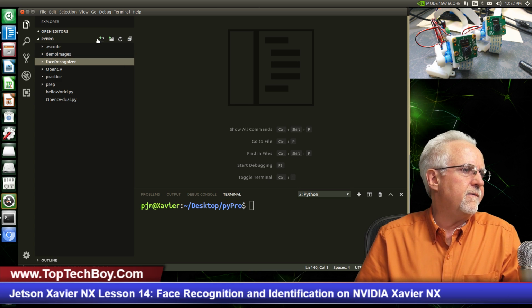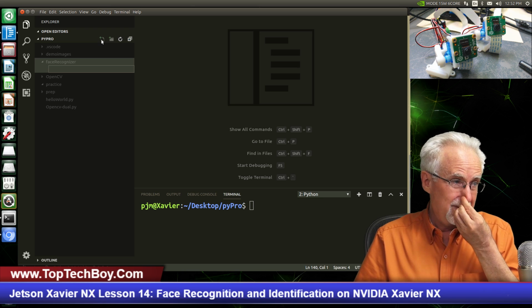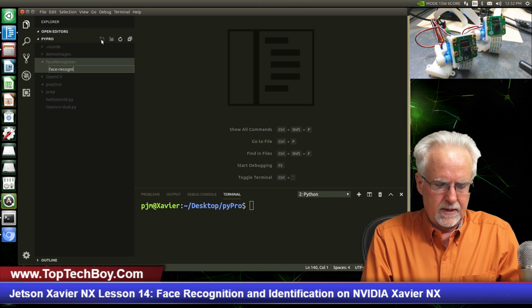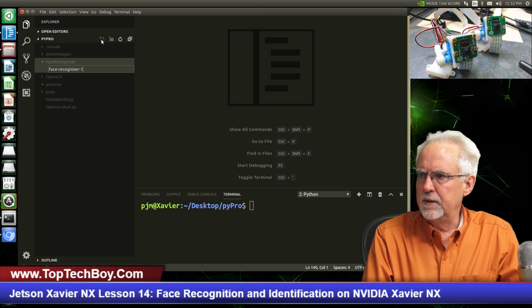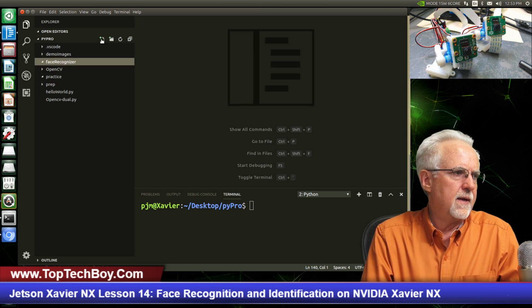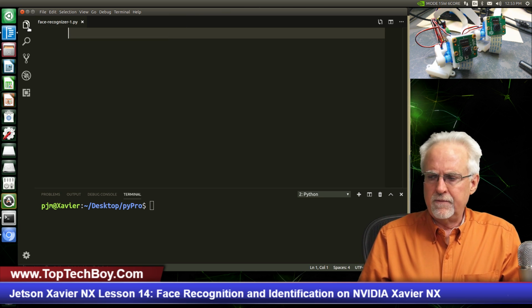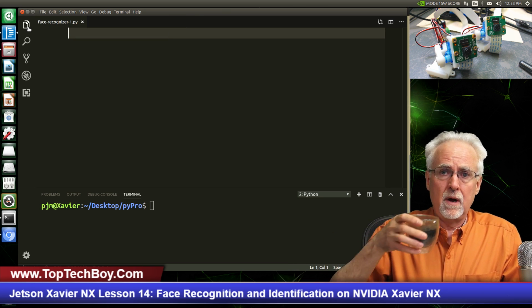And then inside of Face Recognizer, we are going to add a new file, and I'm going to call it Recognizer-1.py. Okay, and the .py is kind of important. And boom, there we are with a fresh new Python program, and we are ready to code.